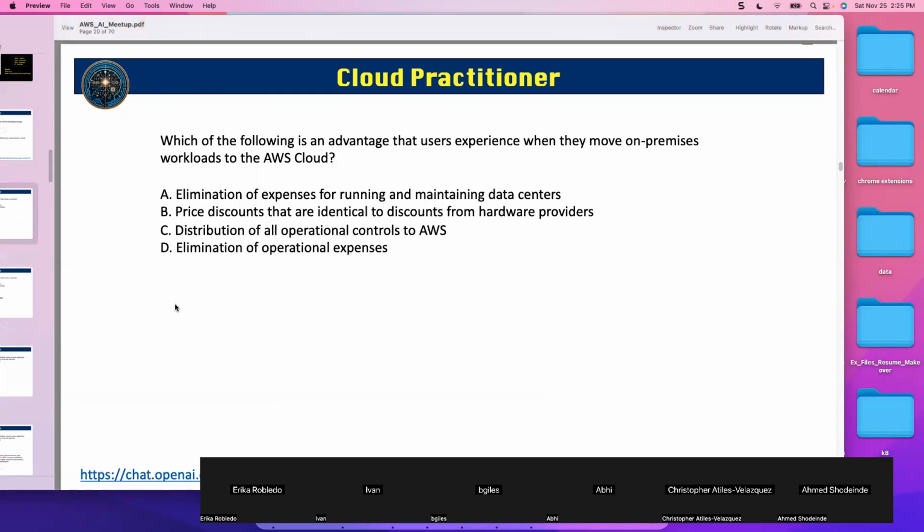So here's an example question you might find. Which of the following is an advantage that users experience when they move on-premises workloads to the AWS cloud? A, elimination of expenses for running and maintaining data centers. B, price discounts that are identical to discounts from hardware providers. C, distribution of all operational controls to AWS. D, elimination of operational expenses. So we're going to copy this and throw it into our GPT.